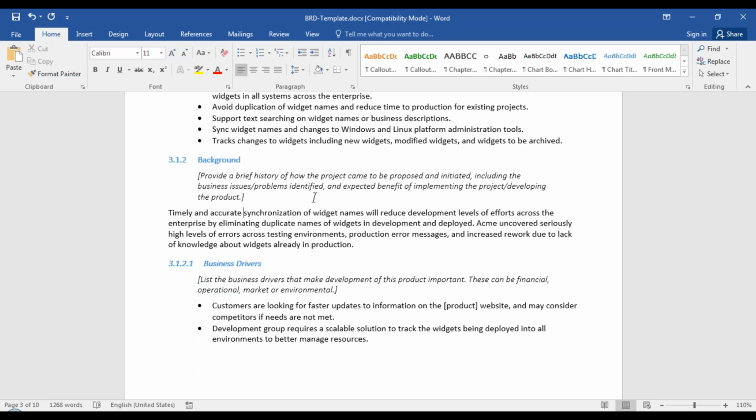So what is the business requirement that's gathered for this software? Timely and accurate synchronization of widget names will reduce development efforts across the enterprise by eliminating duplicate names of widgets in development and deployment. Acme uncovered seriously high-level errors across testing environments, production errors, and increased rework due to lack of knowledge about widgets already in production. So widget is a component.